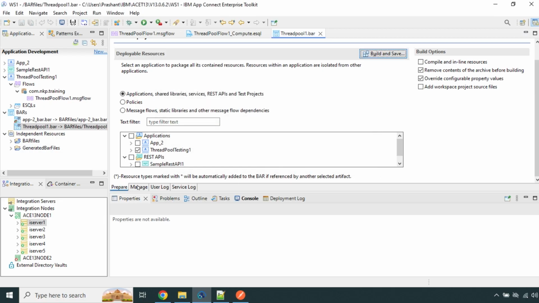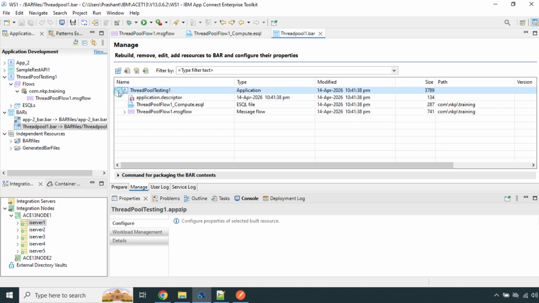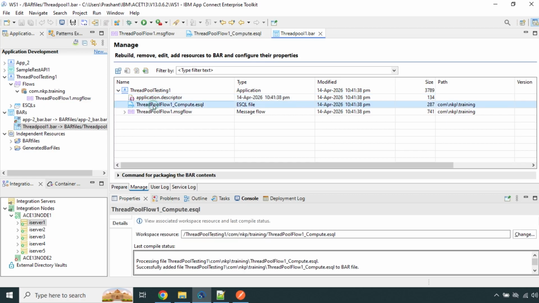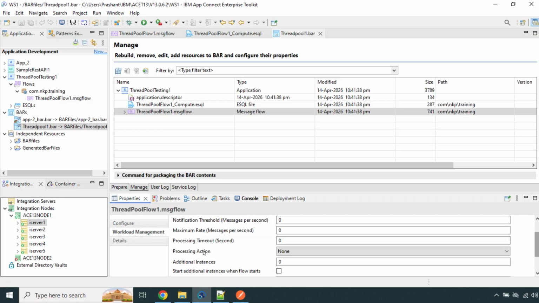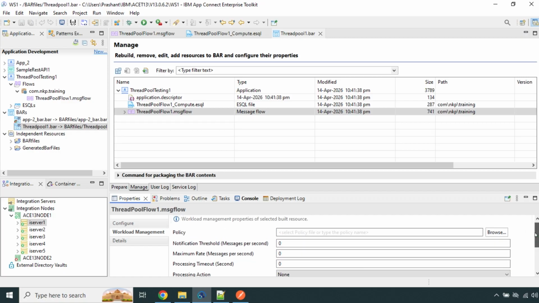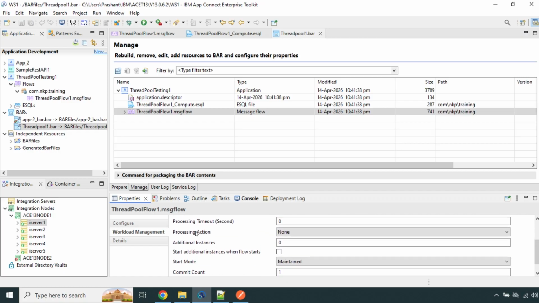Saved. So if you check this bar file, it contains application descriptor, compute node, and the message flow. If you click the message flow, go to the properties, and you can see the workload management. Here you can see additional instances. Currently it's 0. By default only one thread will run. When you deploy this without any additional instances, one instance will be active.